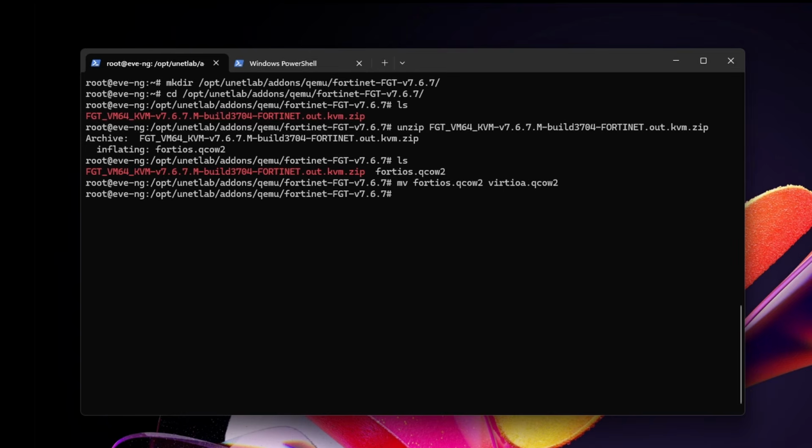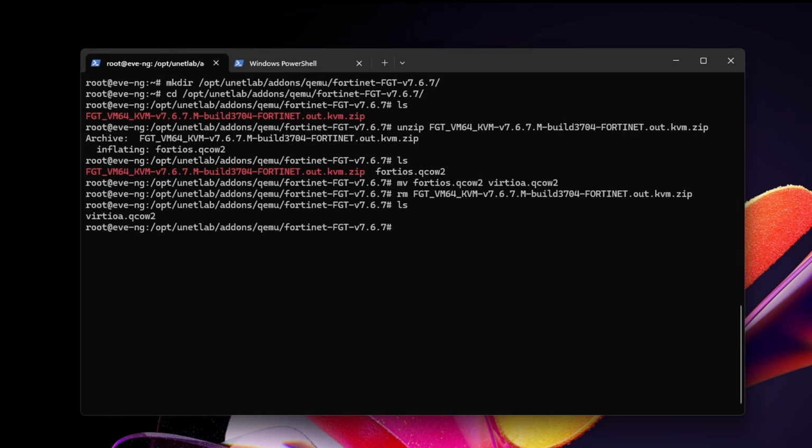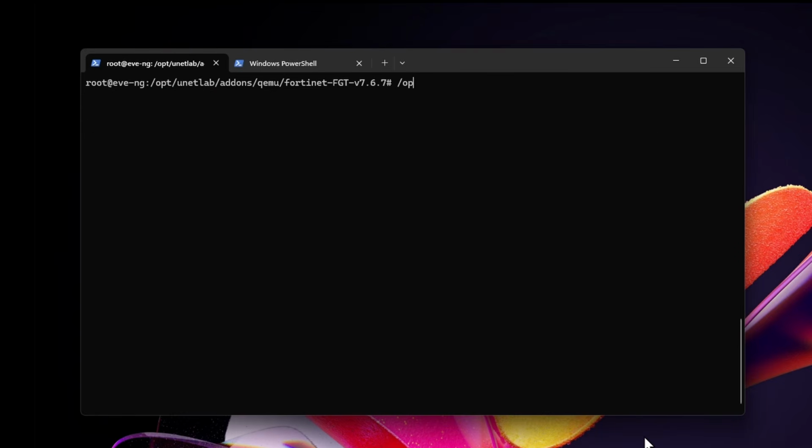We can also remove the original zip file because we no longer need it. At this point, the directory should contain our Versia.qcow2 image. The final step is to fix the permissions. This updates the ownership and permissions required by EVE-NG so that custom QEMU images can start correctly and their consoles can be accessed. And that's it. Our FortiGate image is now ready to be used in EVE-NG.